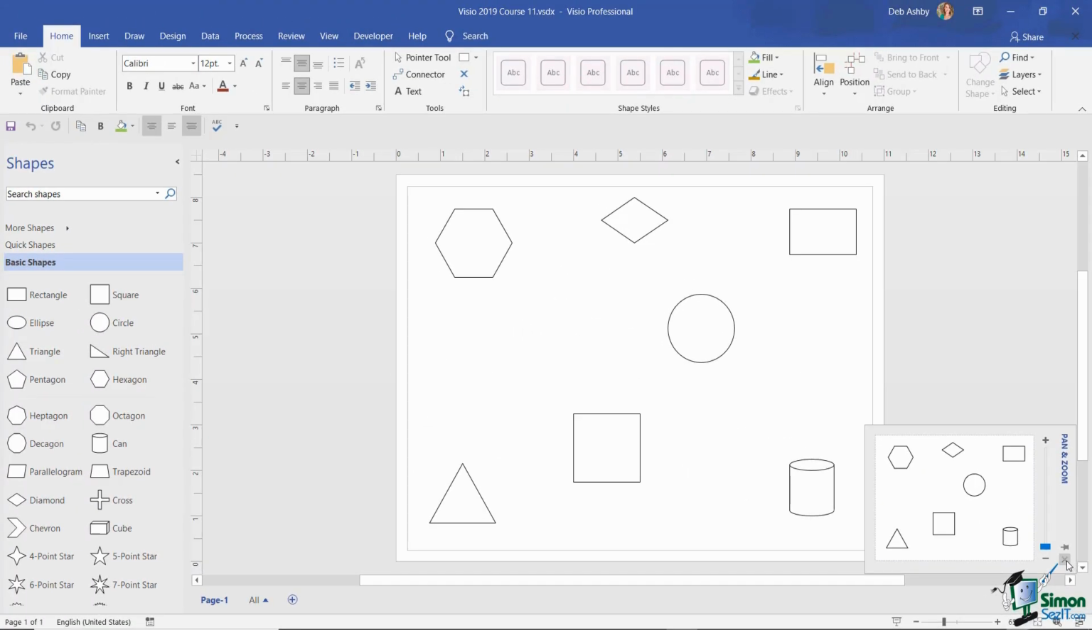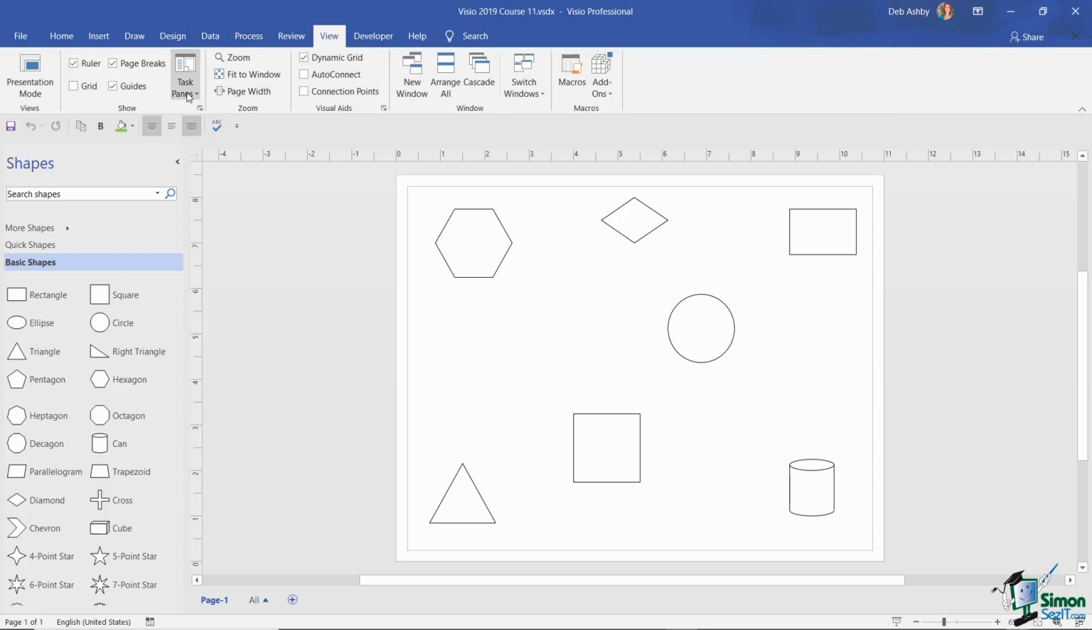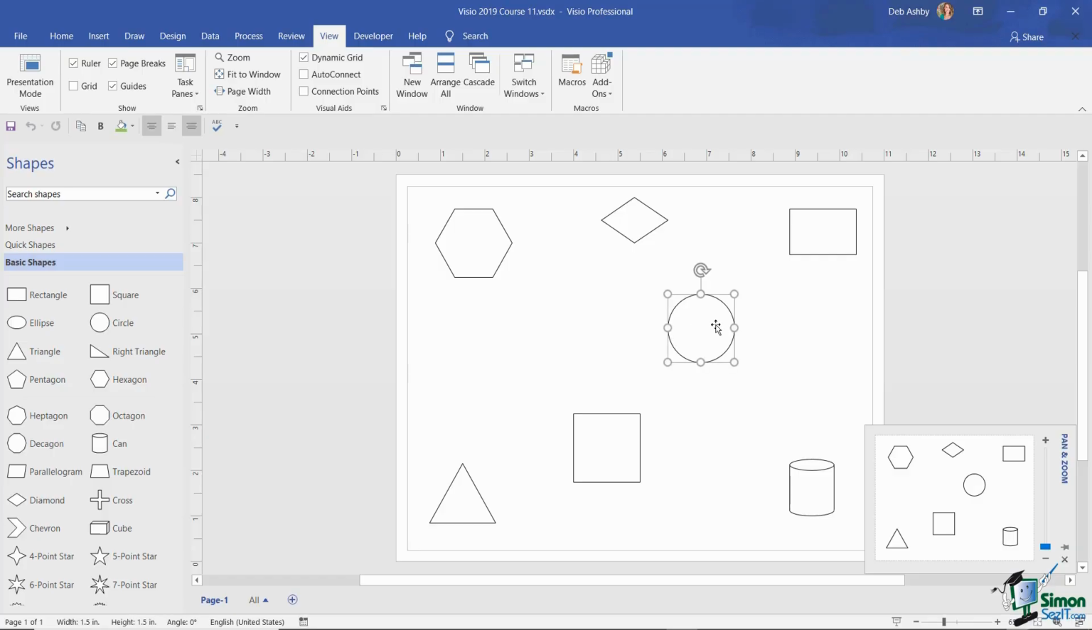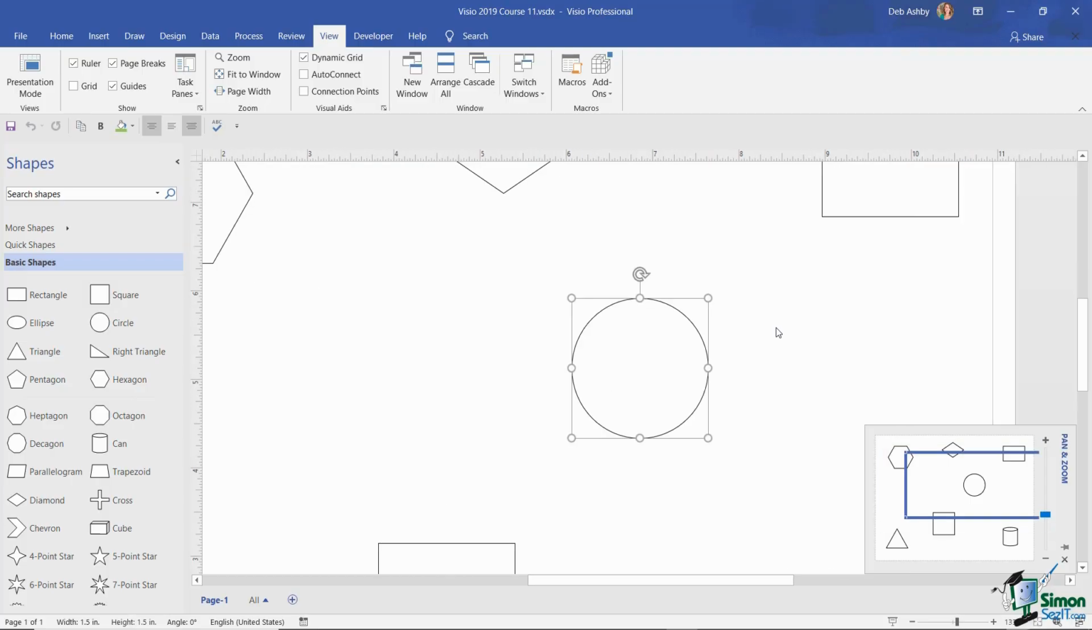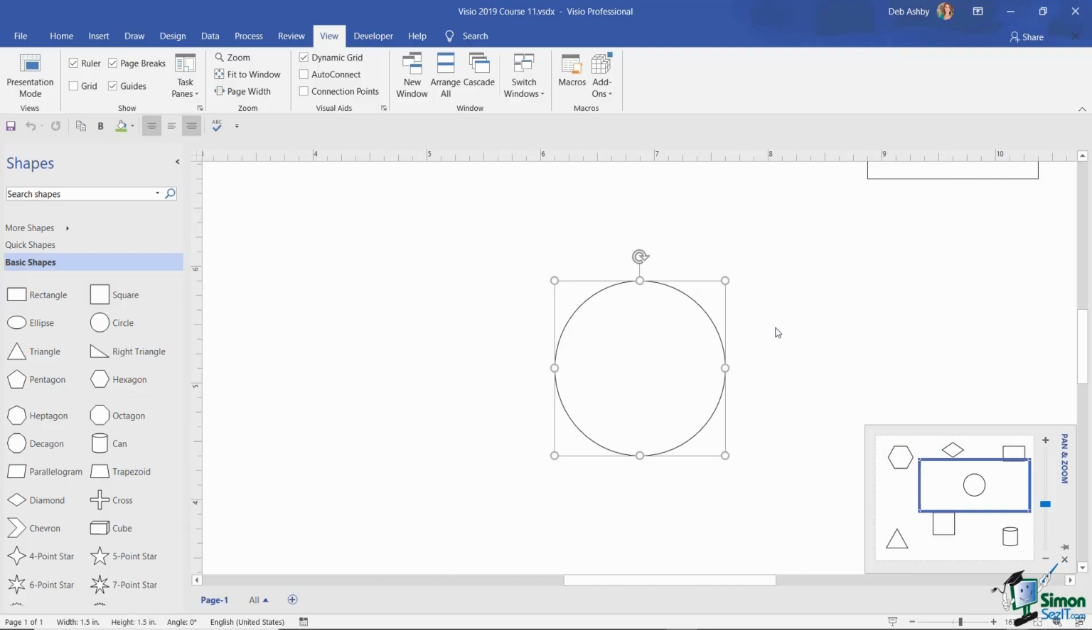Now another way to get to this pan and zoom window is to use the View tab and turn on the pan and zoom task pane. So let's zoom in on our drawing. I'm going to select the circle, hold down Control, and I'm going to zoom in. And you'll notice that what I can see is represented in the pan and zoom window by the rectangle.